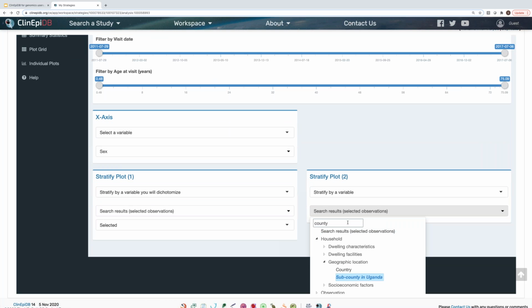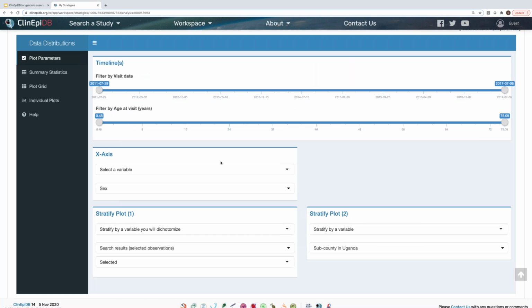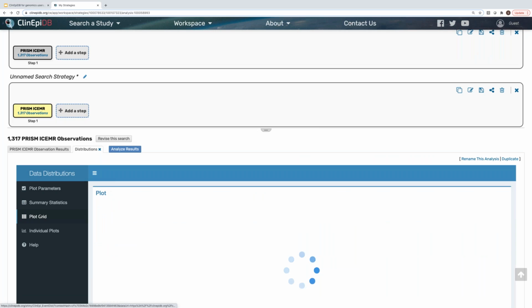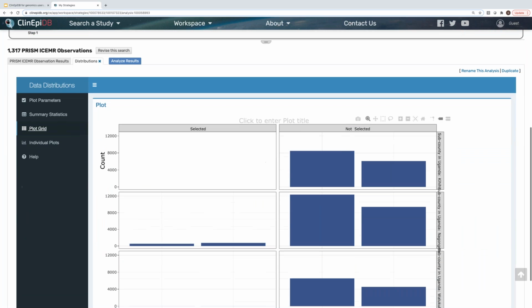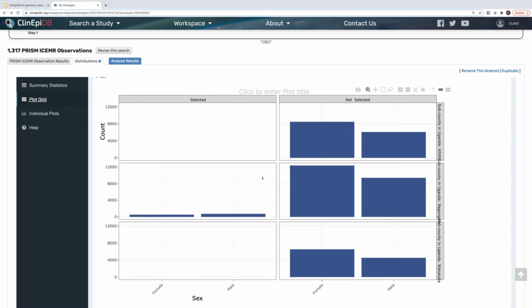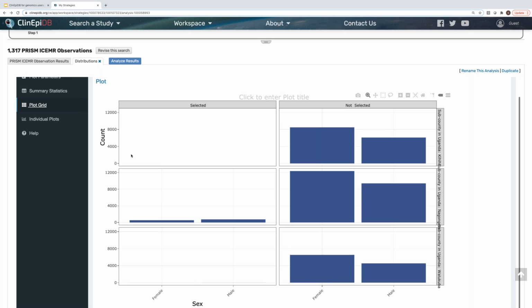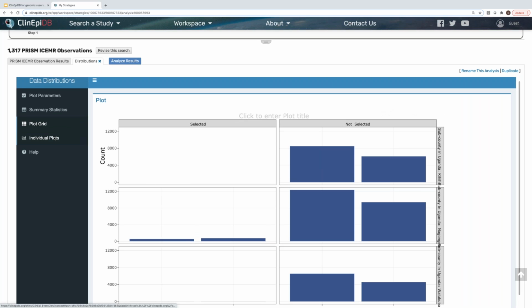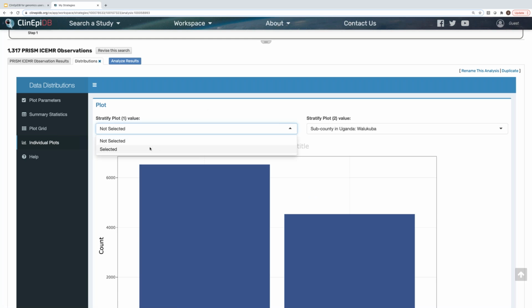If I click on sub-county in Uganda, that updates, and then I can look at the plot grid. And what we see here is the data that's selected. So obviously, there's only just over 1,000 observations that fall into my filter criteria, whereas most of the observations don't fall into my filter criteria. So to zoom in on this a little bit more, you can play with the axes here, but it's actually a bit easier to see it, in this case, in individual plots.